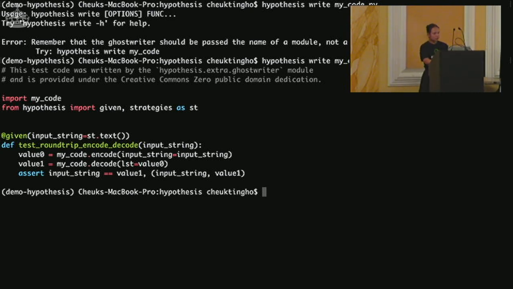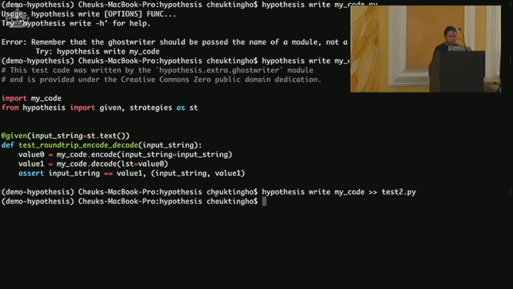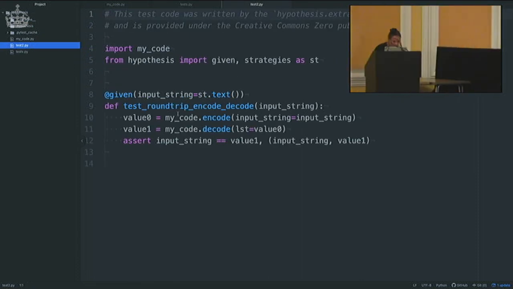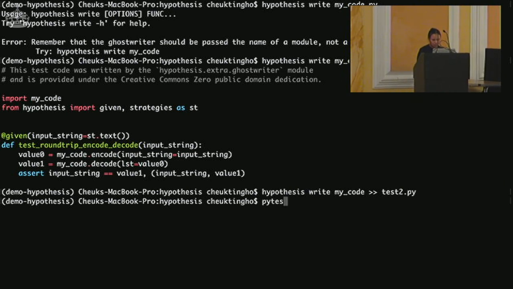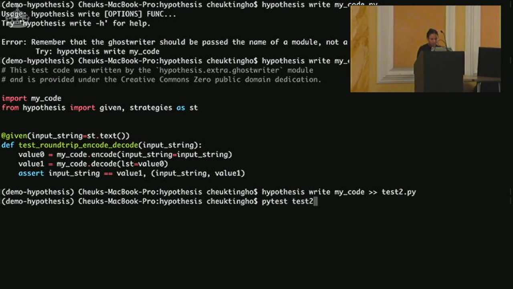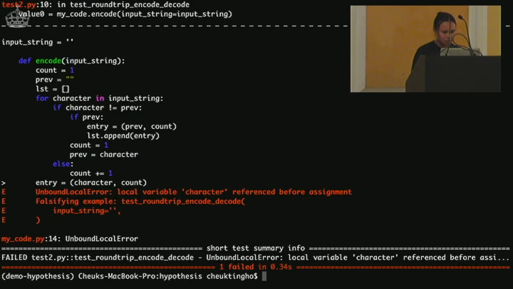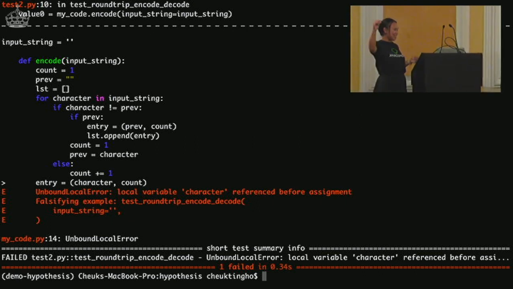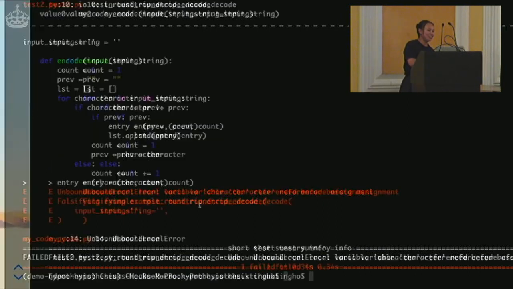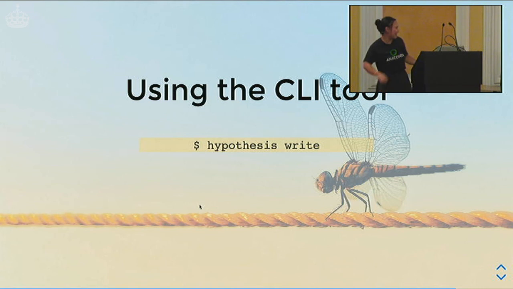But what you can do is you can do this, right? And then you can just put it in a file. Test2, I don't know. Can I do this? And then now I have the other file. So now I can run this test if I want. So I can do pytest. Okay, test2. Yes. Yeah, it will give me also the same error. So I don't even have to write the test, and I can just use the ghostwriter, generate the test, and then run the test. And then it will give me also the same thing. That's saying like it's not working. So this is the ultimate lazy way of doing it.